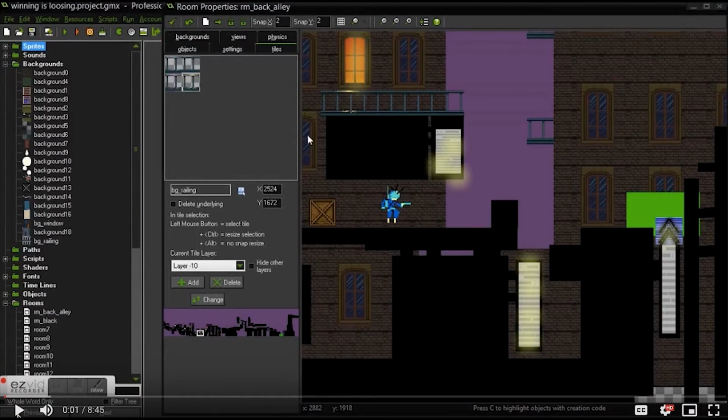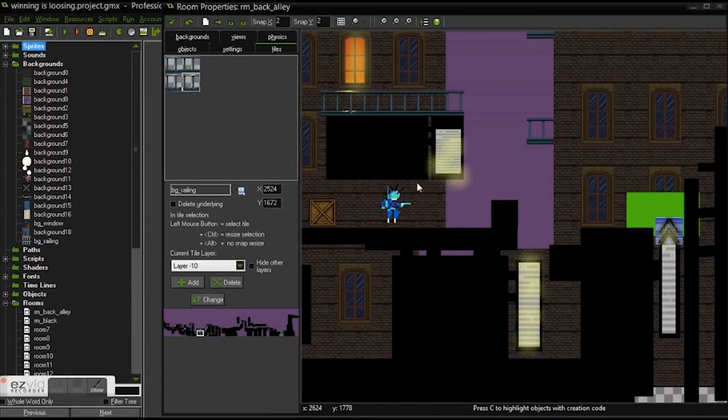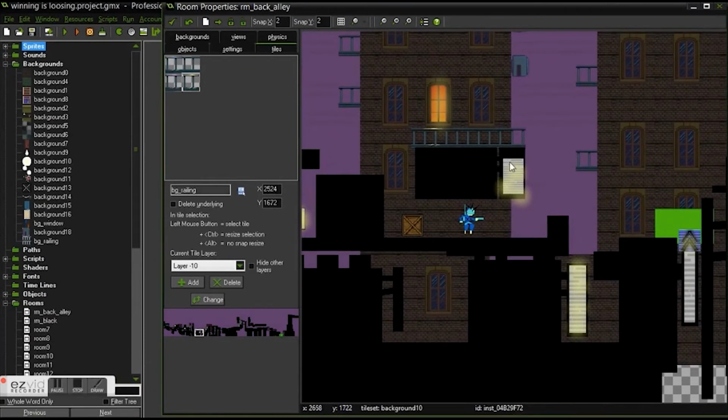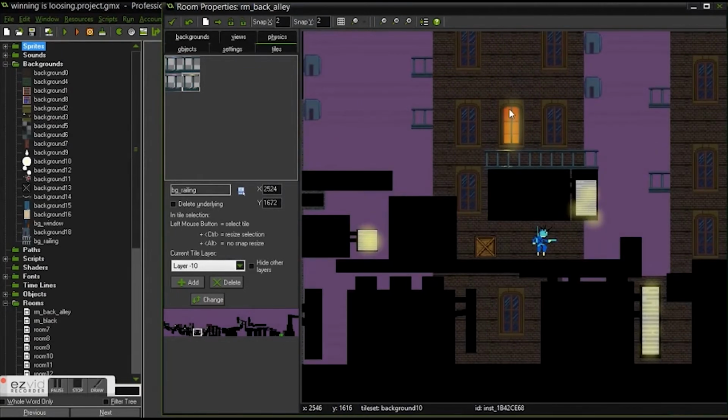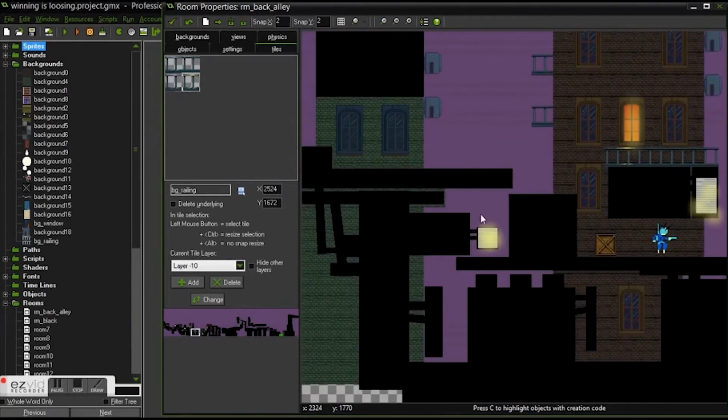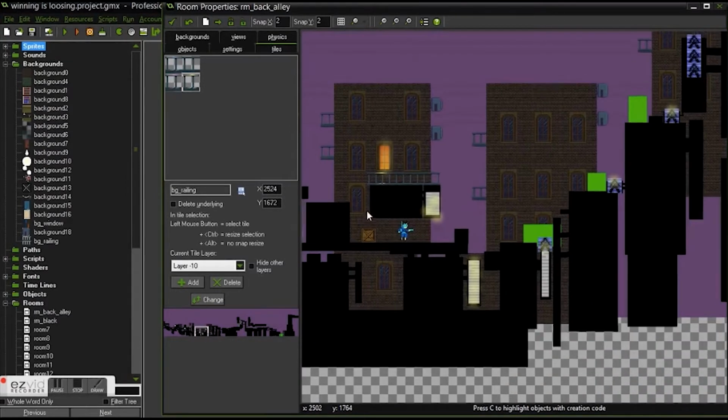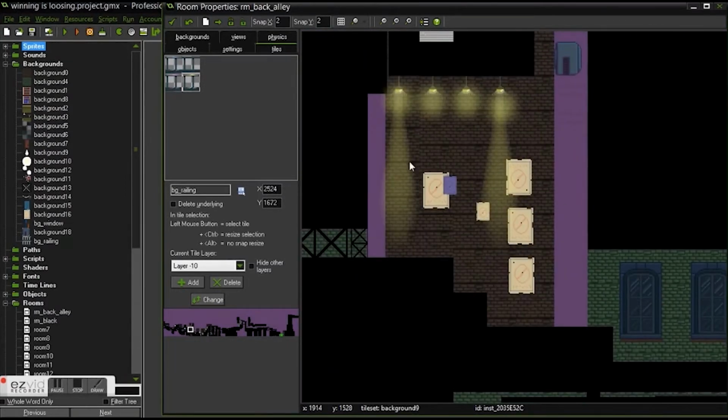The first thing I'm going to do is show you, so you can see here that my neon signs have a little glow over them. My windows have a little bit of a glow. I also have these lights that are doing a sort of spotlight type of glow. Let me go ahead and show you what that looks like in game.